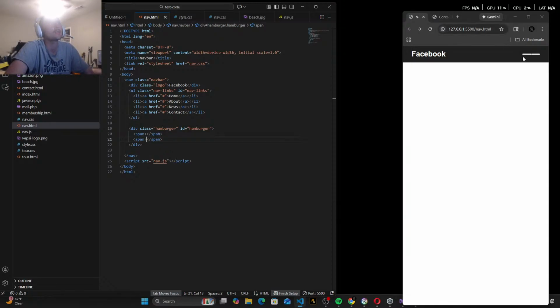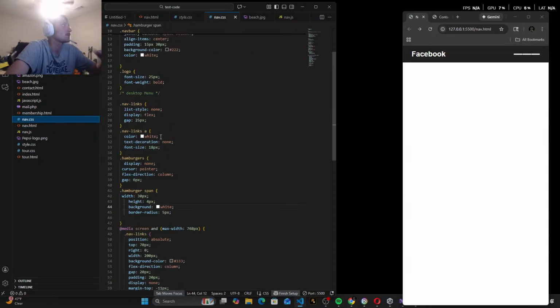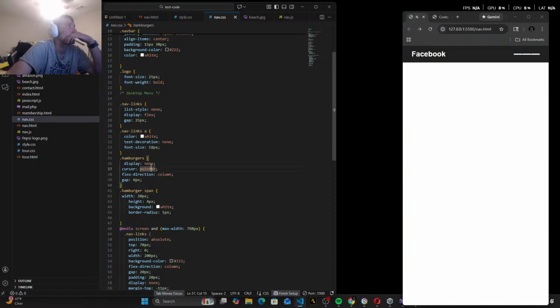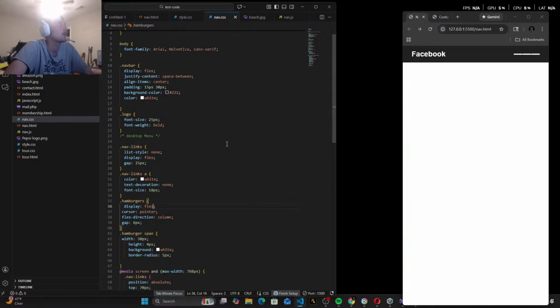Something's not right. Okay, it's not. Wait. It's not going. So I don't think I see what's going on here. It's not displaying it as a block. So something's wrong up here. Flex. That should be. I didn't fix it. Navbar. Flex.